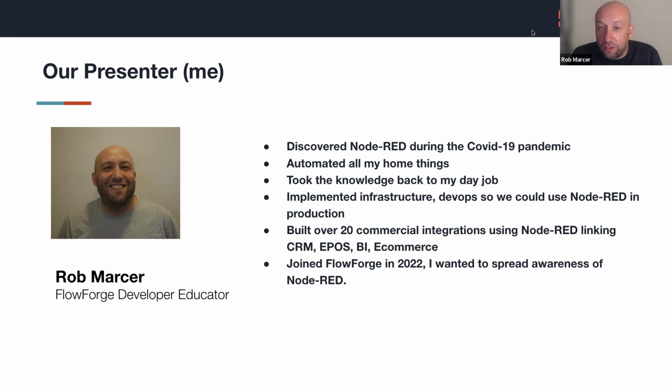As the pandemic started to recede in the UK, I took that knowledge back to my day job, and we looked at ways that we could make use of Node-RED to help the business achieve its goals. I then worked on implementing an infrastructure and DevOps so that we could use Node-RED in production. So it was highly available and reliable. And so our development team could interact with that. Once that was all in place, we then built over 20 commercial integrations in Node-RED. So these would be linking various online services related to retail and restaurants. So linking customer relationship management software together to till systems, business intelligence, e-commerce, stuff like that.